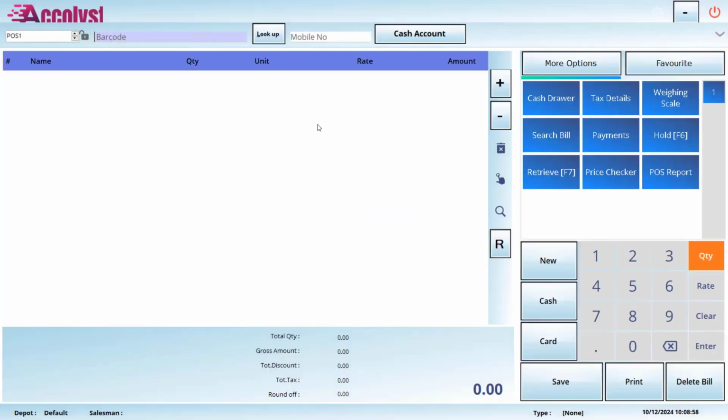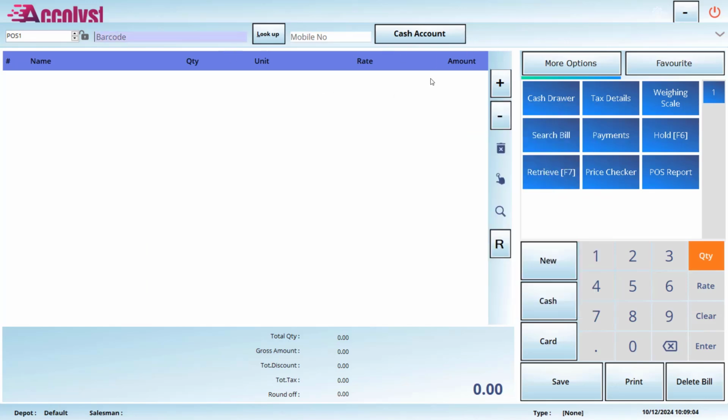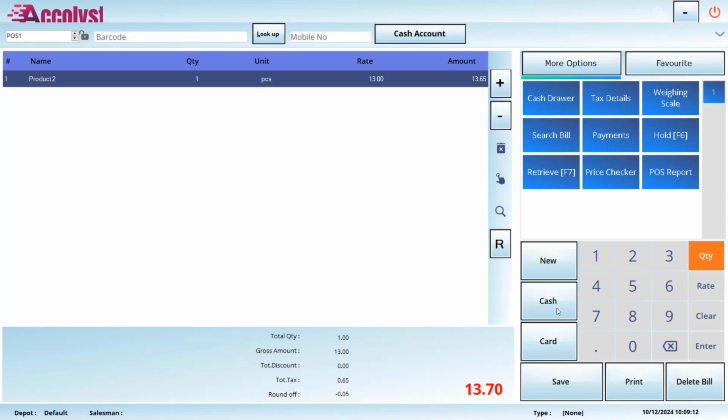Now we have POS. If you want a simplified billing, you can use either keyboard, or you can scan the product here with the barcode, or else you can use touch screen to add. So like this, you can add, you can collect the amount, you can simply click the cash, you can collect it. You have cash drawer, split payment option, hold, retrieve, price checkup, POS report, even session management system is already available in POS.